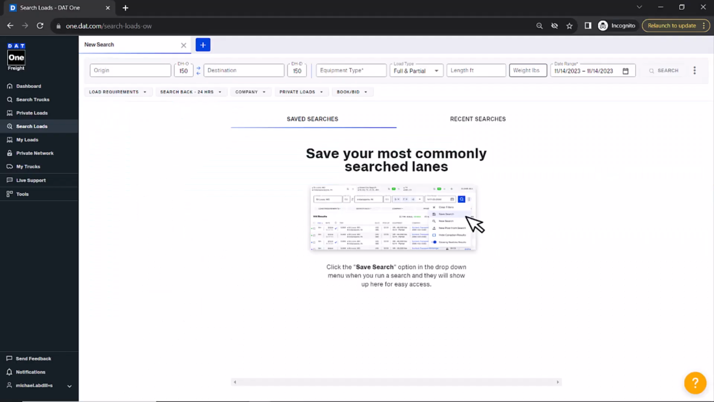DAT1 is a powerful tool to help keep you loaded, no matter where you are. To get started, just click on the Search Loads option in the menu. From here, you will just enter the criteria of your search. Start with the origin, which is the area that you need a load to pick up. Then enter the DHO, or deadhead from origin, which will limit results to within the mileage you specify.